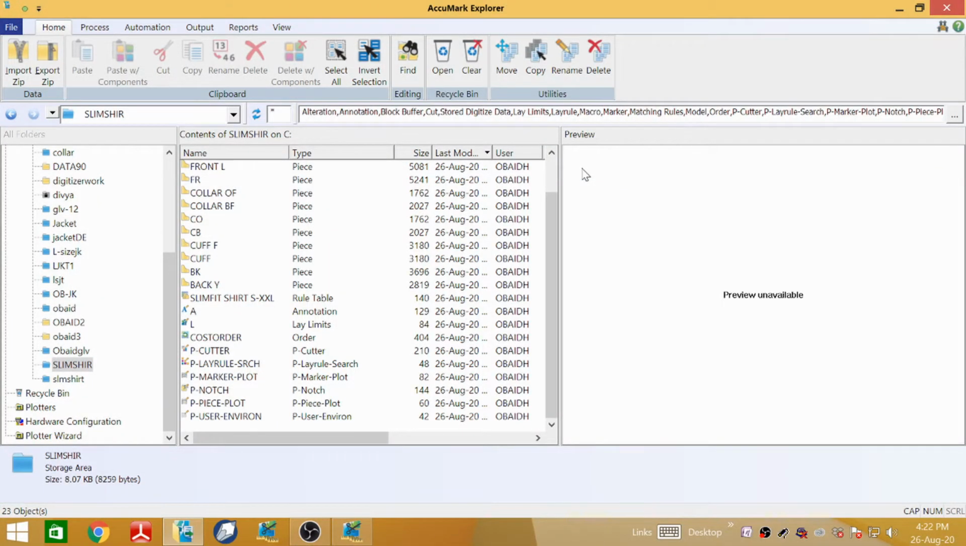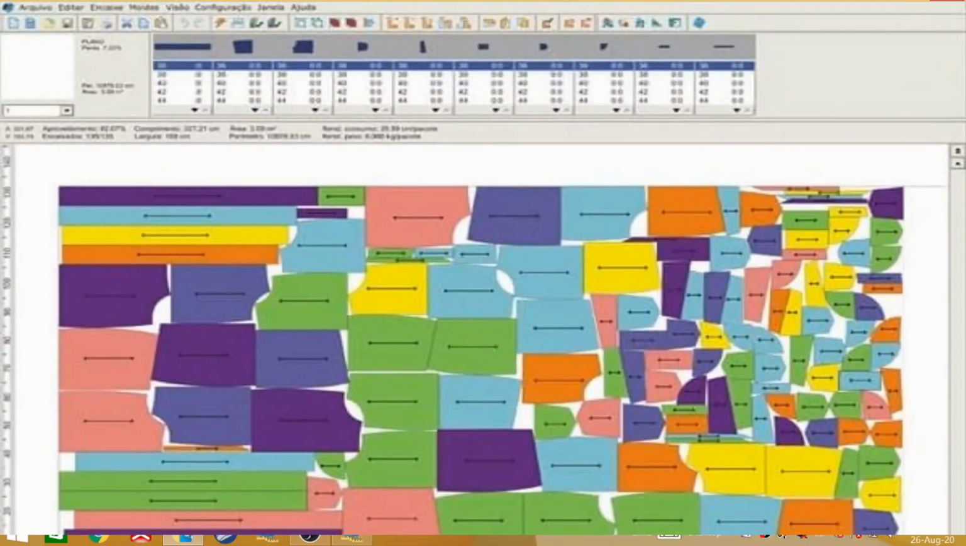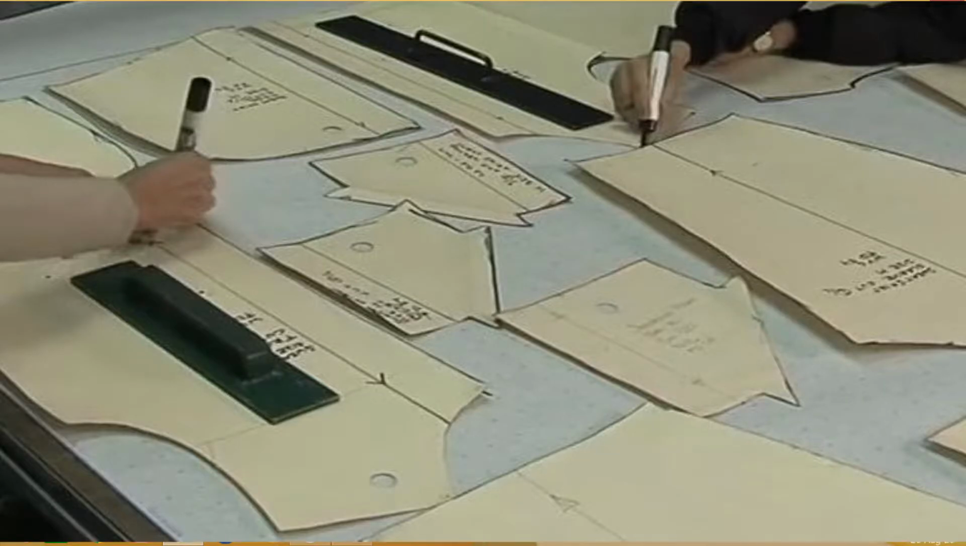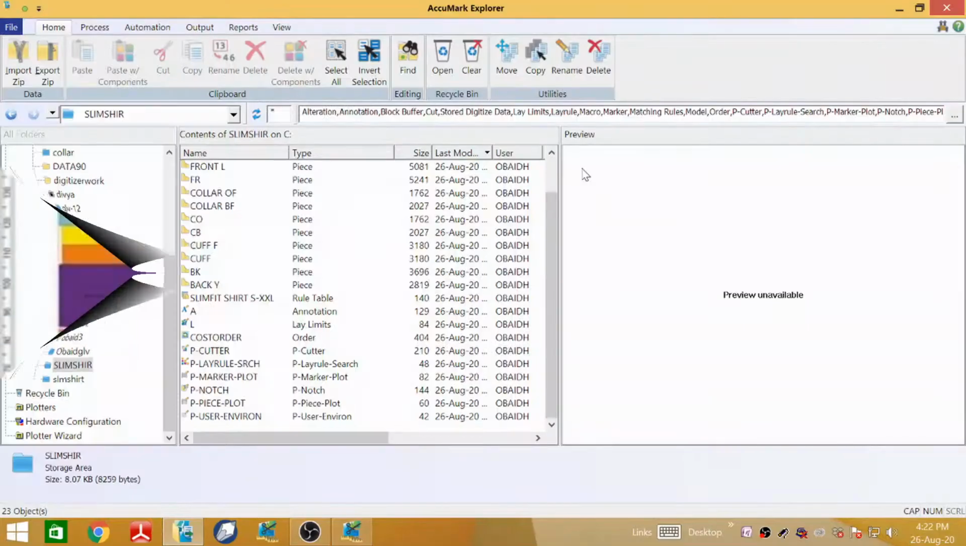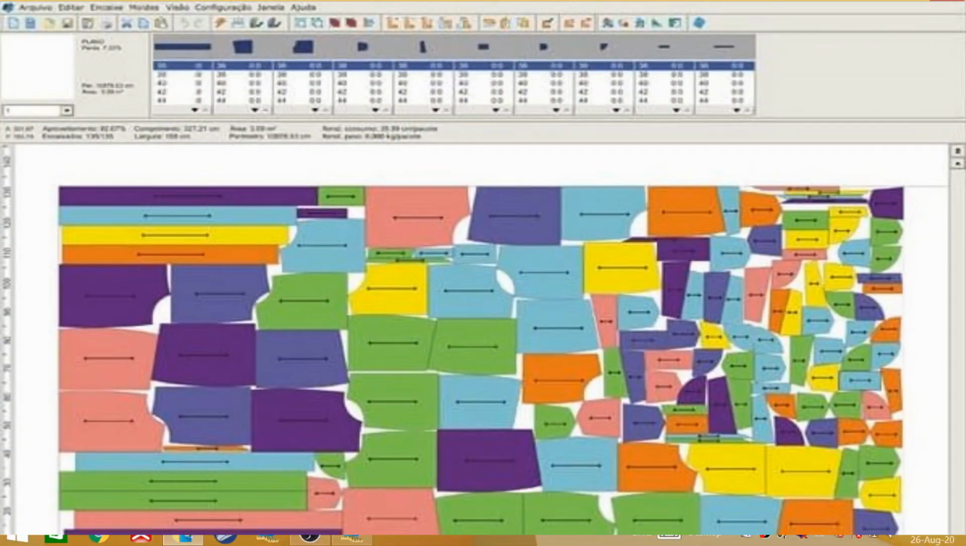Next one is order creation, to process the created model into a marker. Firstly we have to create an order. Marker making is the process of finally finding out the most proficient arrangement of the pattern pieces for particular garment styles and fabrics. It is a very advanced, popular and important technique for the manufacturing industry, to spread the patterns onto a fabric to minimize the wastage.